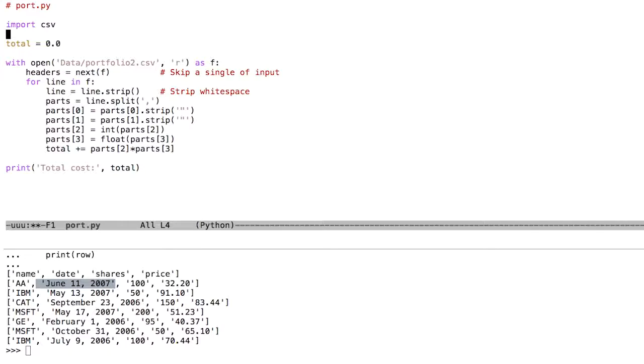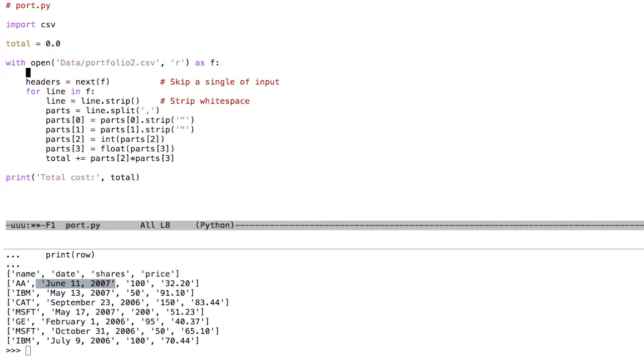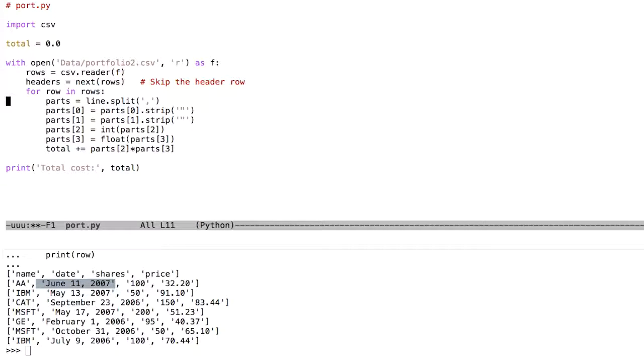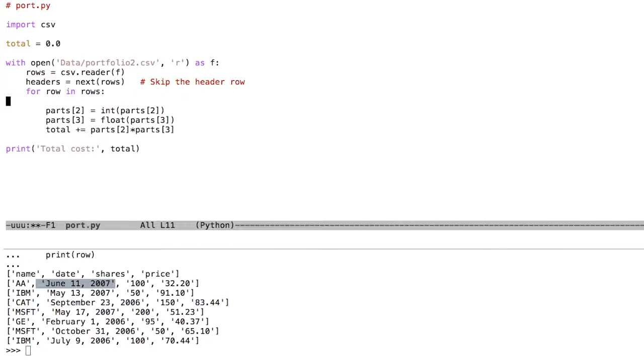What I can do is import that, and then instead of working with the file at such a low level, I can put a csv.reader around it and use that in place of raw lines. I'm still going to have to skip the header row, but then I can rewrite this for loop to be much higher level. I don't have to worry about stripping white space anymore. I don't have to worry about comma splitting anymore. I don't even have to worry about removing quotes anymore. I can take a lot of this code and simplify it.